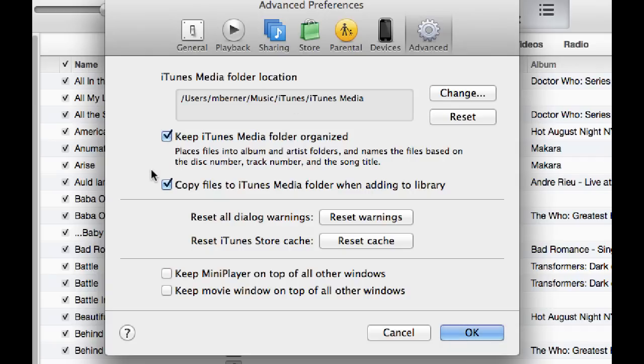I like to keep the iTunes media folder organised, so I like to let iTunes manage all the media, create the folders for me and the subfolders, and label it how it wants. I like it. It can do it all. And when I'm adding anything to the library, so I might add a movie or a song, I want that file to be copied to the iTunes media folder. So everything is in the one place.